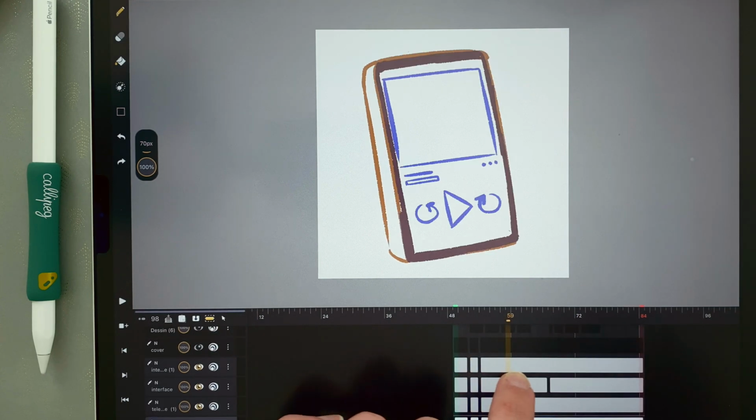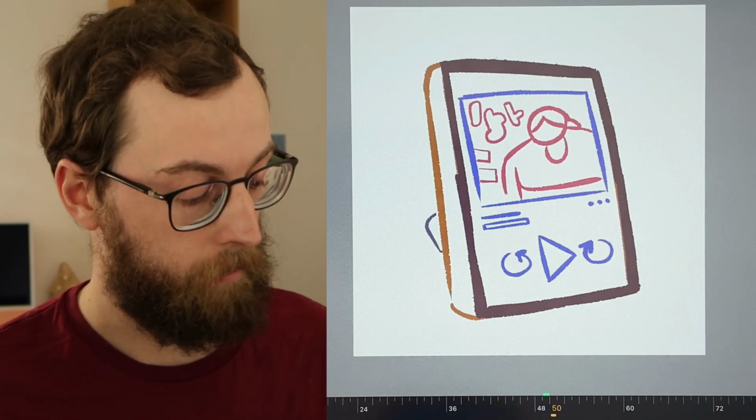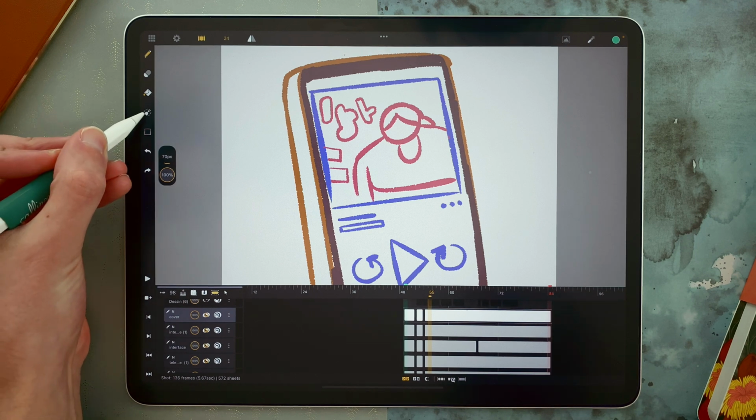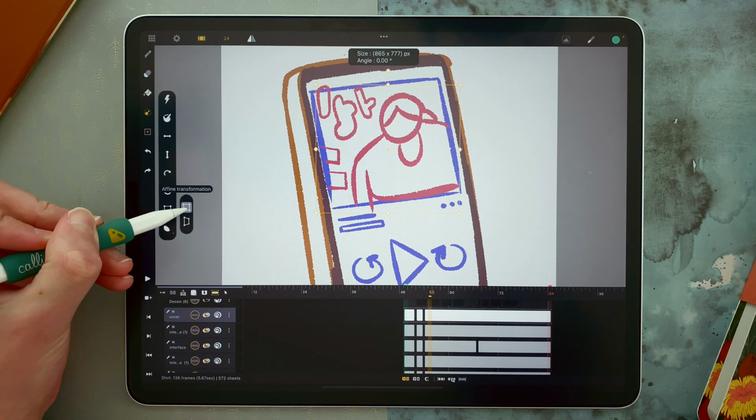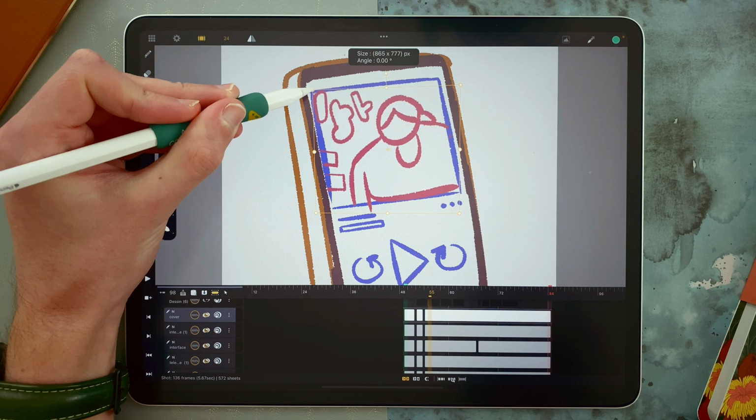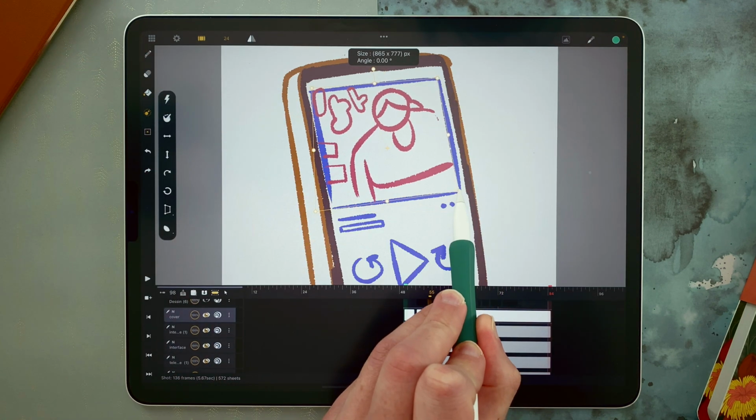I have some more interface here. The cover in the podcast application. I transformed it with a simple transformation like this, in perspective mode. And I just change it like this to adapt to the interface.